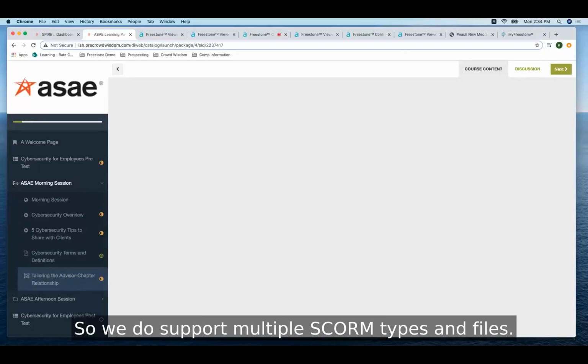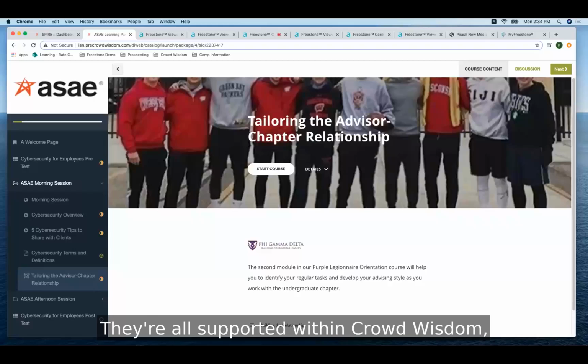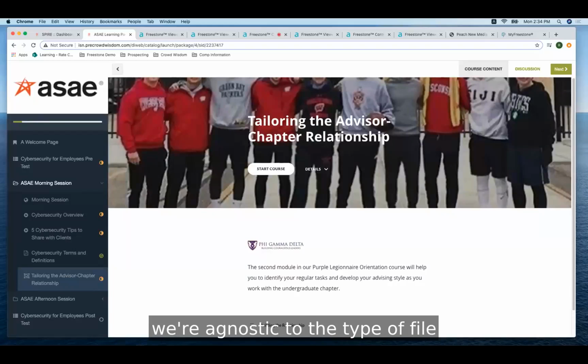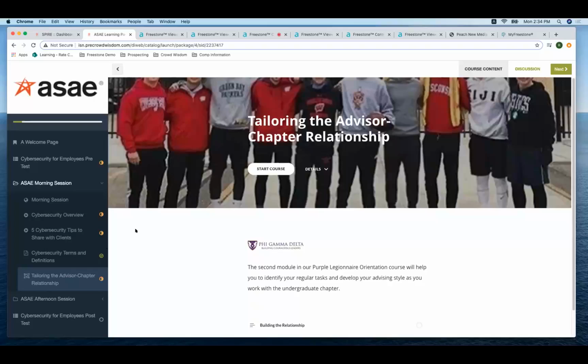We do support multiple SCORM types and files. They're all supported within Crowd Wisdom. We're agnostic to the type of file that you'd like to support. It could be Lectora, iSpring, Articulate, Captivate, and others, which are supported directly within our native SCORM player.